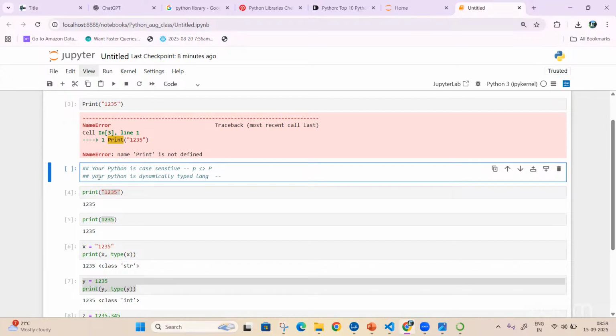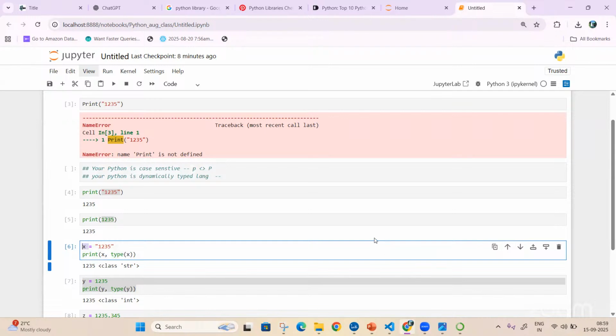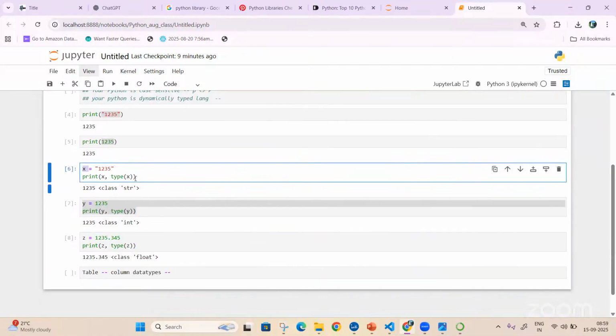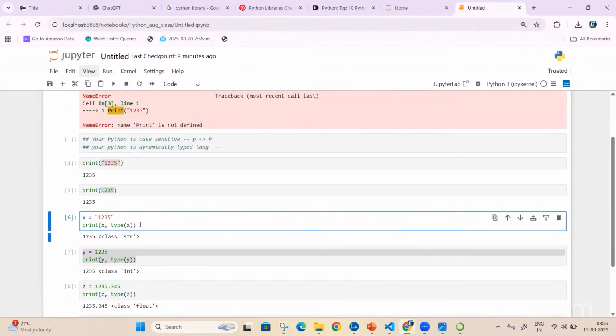Python will automatically take the data type. We do not need to define any data types. Whenever you define something and assign a particular value, we do not need to define that data type, because Python has that capability. Based on the value you are passing, it will automatically consider that data type.